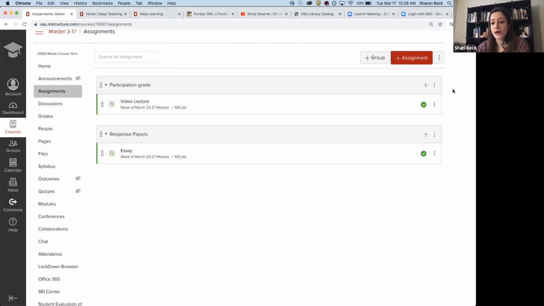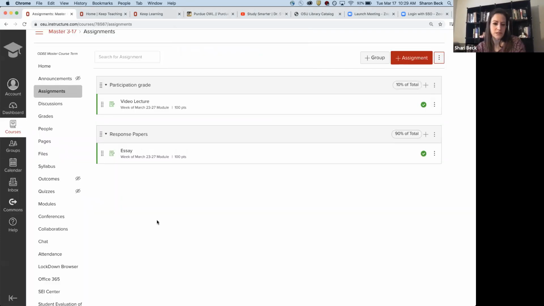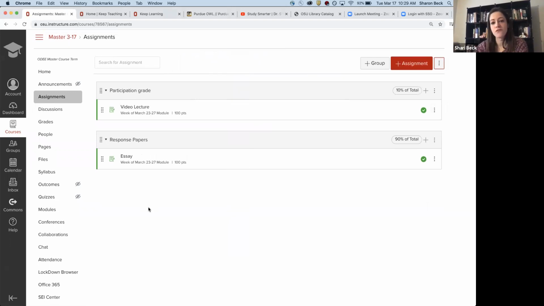And to assign weights, you use the three dots up here at the top, assignment groups weight, weight final grades, and then however you distribute the grades, you can add that in here. So those are the basics of using your gradebook.